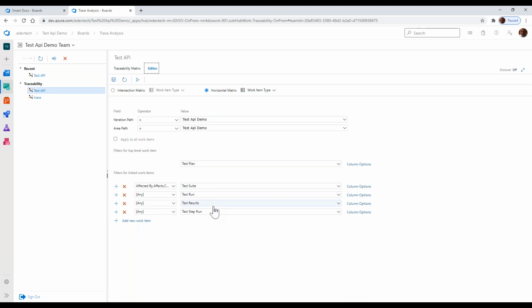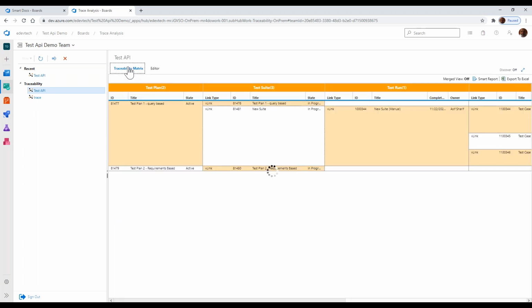And the fact that you see test run here, this is the virtual work item type that we've created, right? So are these other ones. So based on that configuration, now you can see that this test plan has two test suites with link type being vlink, which means virtual links. And from your test suite, you can go to test run, which is also a virtual link.